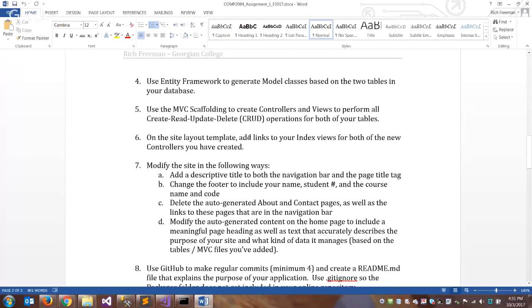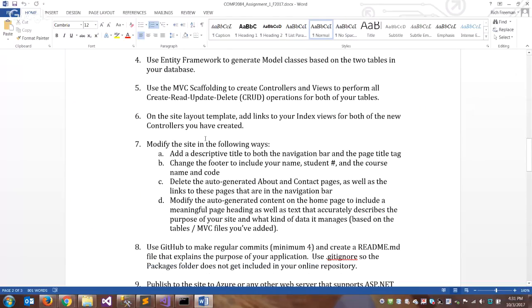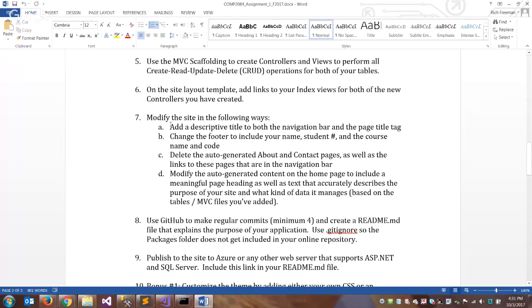Then on your site layout, if you build, say, a schools and a students table, you need to add links to students and schools to the navbar. Whatever tables you build, I need links in the header to go there. And then you're going to do the following.